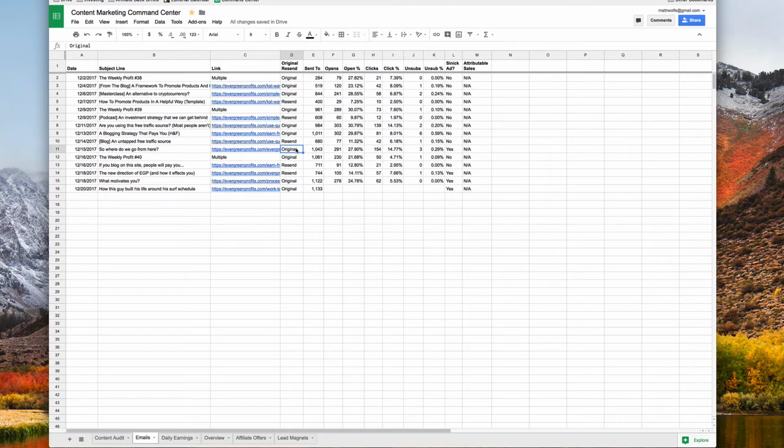So that's just so we know, was that the original email or is that the resend to the unopens? We've got how many people it was sent to, how many people opened that email, the open percentage of the email, how many clicks that got, the click percentage of the email, how many unsubscribes it got, the unsubscribe percentage.